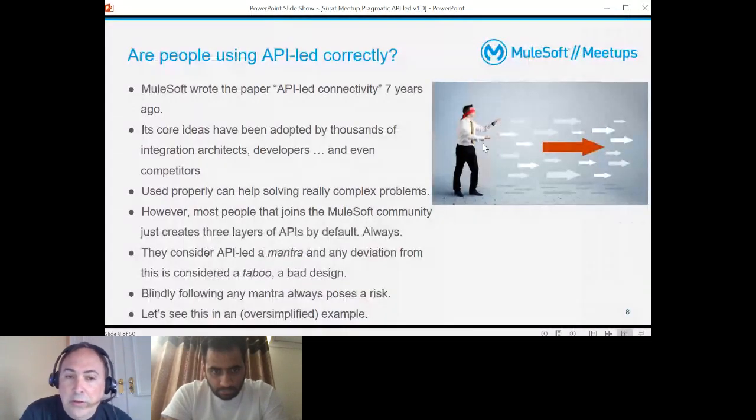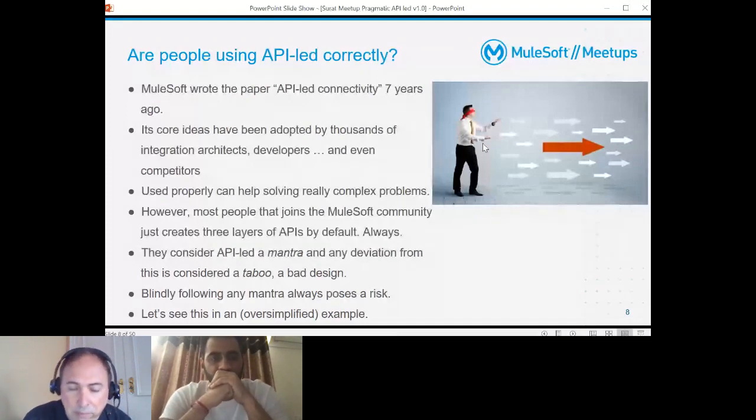I don't know if you know this, but API-led connectivity is a paper that was written a long time ago. It was more than seven years ago, probably 7 years ago.